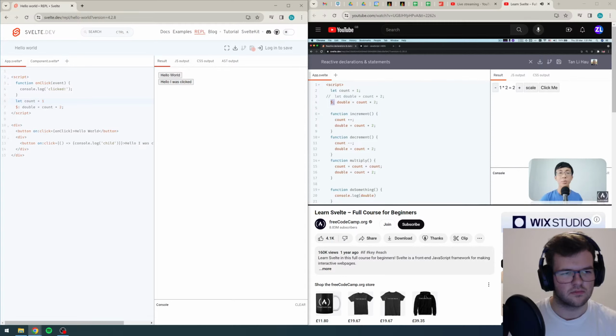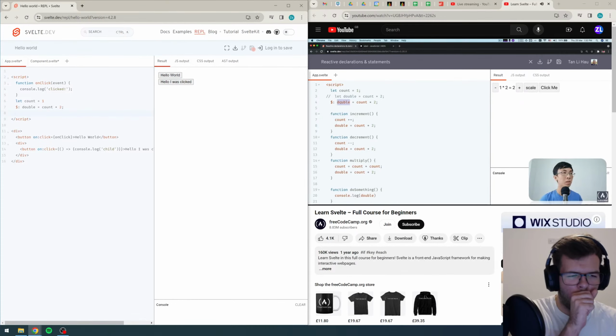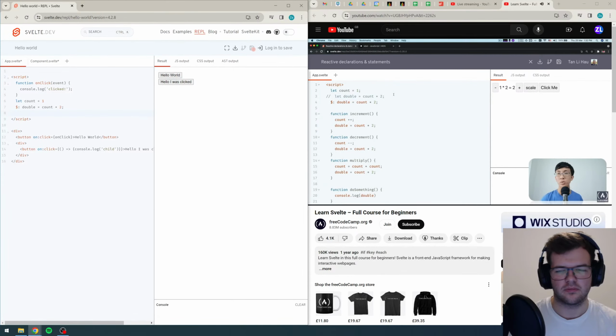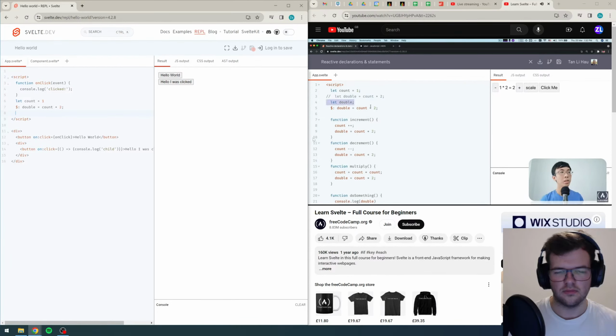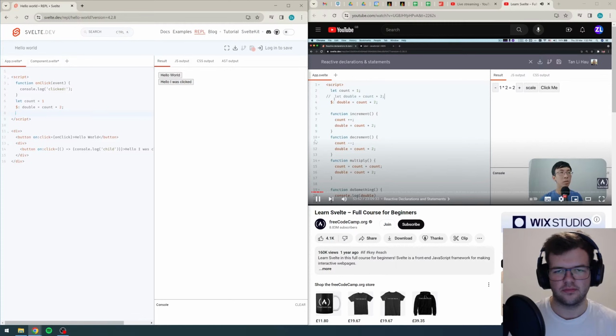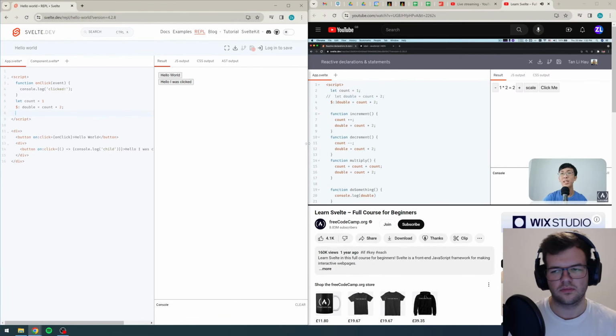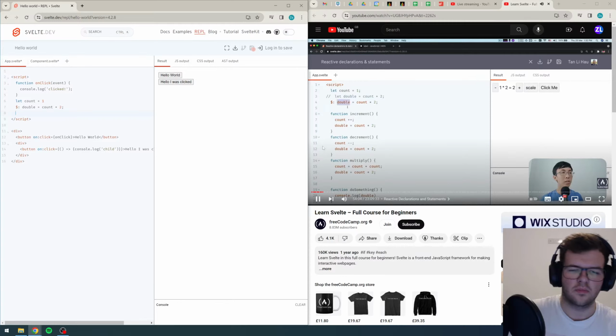So this is actually a label, which means that I need to define this variable double. But then you don't have to come over here and write let double. In normal JavaScript you would have to do this, but in Svelte we call this reactive declarations, and we will inject the let double for you, so you don't have to declare or define it. So you write this, and then there's this menu of reactive declaration.